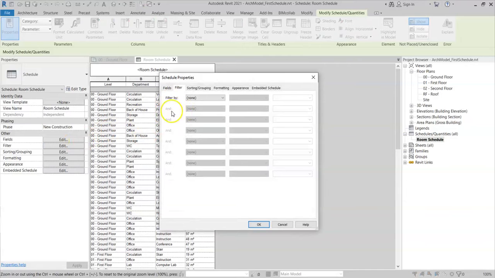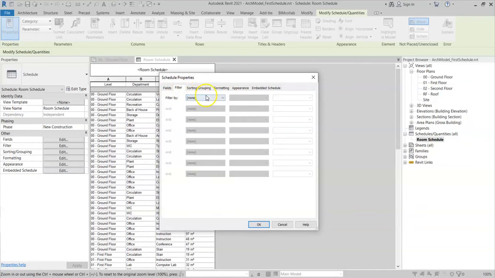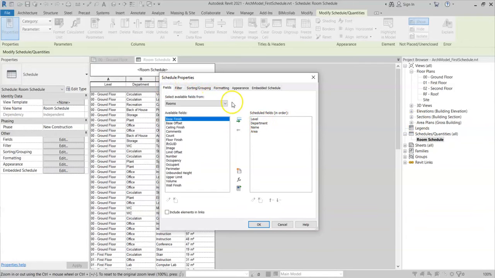And you can see here we have a list of filters that we can use, and if I click on the drop down for the top filter, you can see that I can filter by the level, department, name and area, and these are the 4 fields that I have in my schedule. So that's something to note, is that you can only filter by any fields or properties that are in your schedule.